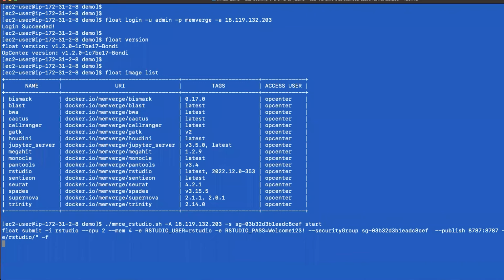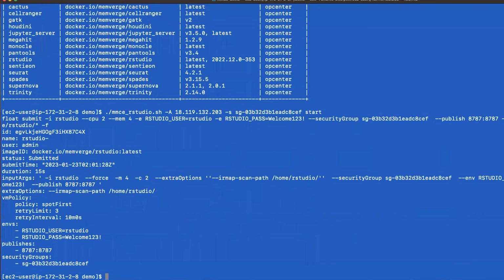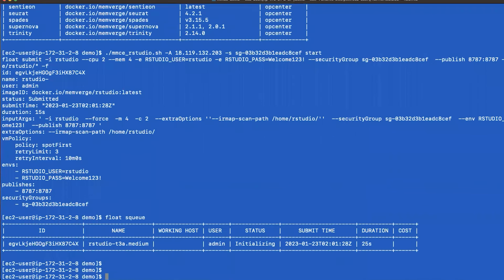Okay. So what this wrapper script does is produce this command. We are going to start RStudio with 2 CPU, 4 GB of memory, and then these are some of the parameters we specified at runtime. And as you can see here, this has started. Then we'll do a float squeue to verify that it's starting. This process takes about 5 to 10 minutes to fully come up. And once the IP address is assigned to RStudio, we will log in and then access the RStudio GUI.